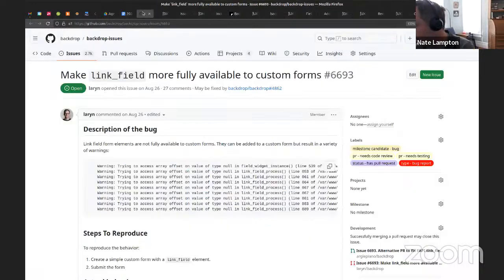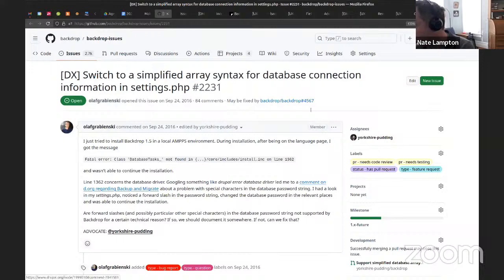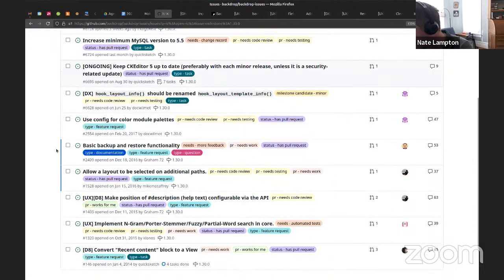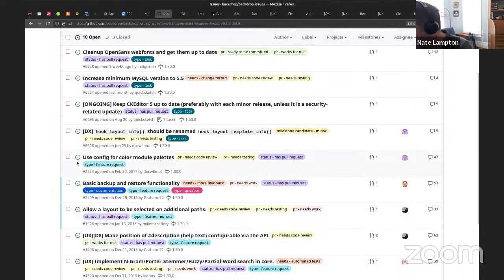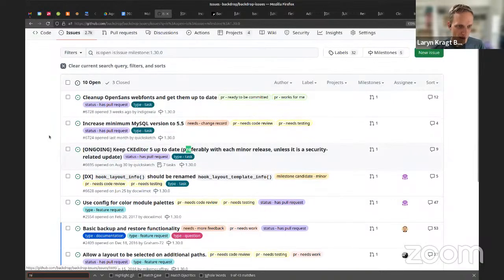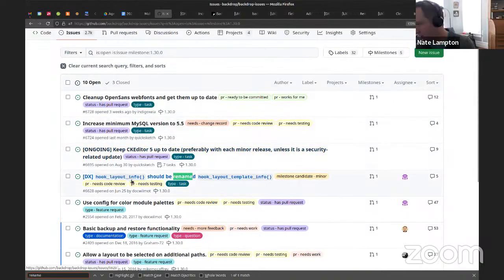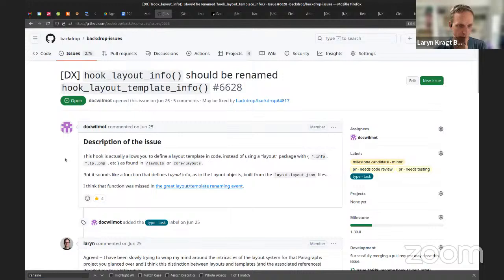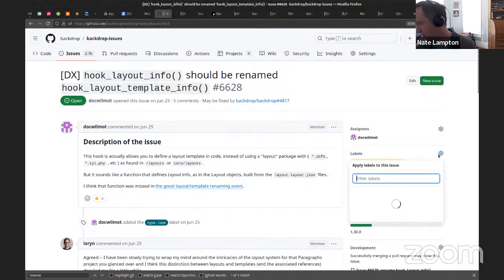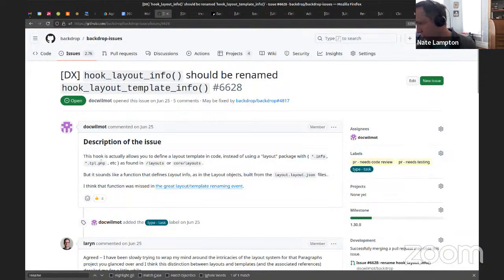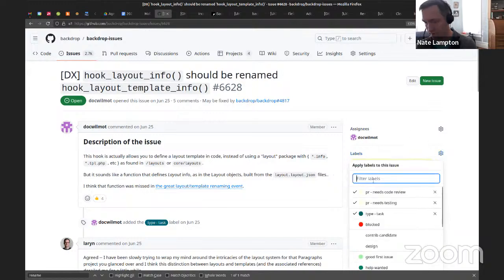Let's see, that other one, is that in the 1.30 milestone? The renaming? I think it is. I'll double check it. Oh yeah, here it is. Hook layout info should be renamed hook layout template info. Yeah, that's it. Okay, great. It's already in the minor milestone. It has a pull request.